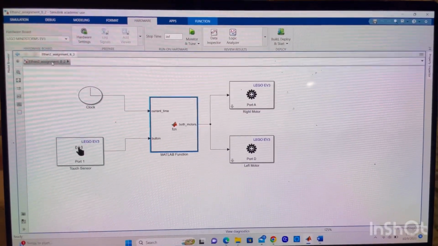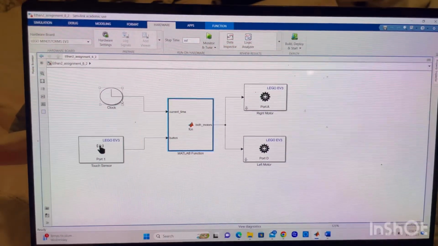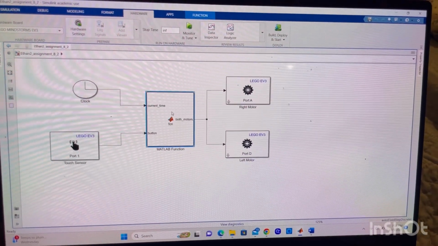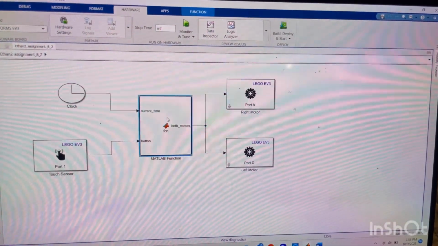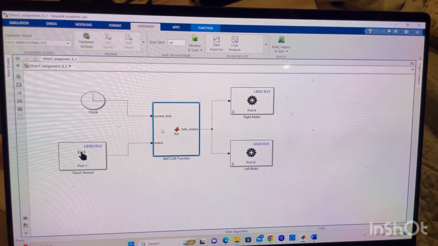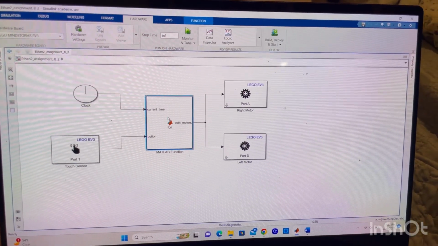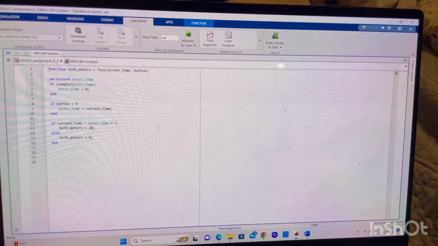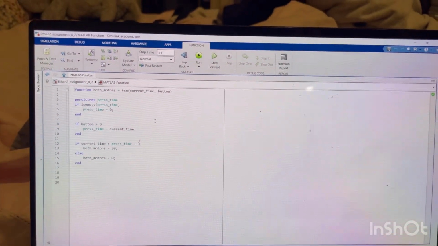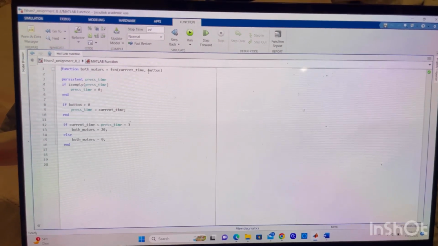Alright, so here we have problem 8.2, very similar to 8.1 where we have the clock, but this time we are incorporating the touch sensor, or the button, so that every time the button is pressed, the rover goes for 3 seconds. So obviously we have 2 inputs, current time and the button. The output is to both motors, which is the speed. Obviously right and left motors, we made our own function here. So you can see the output, which is both motors, and then the inputs, current time and button.